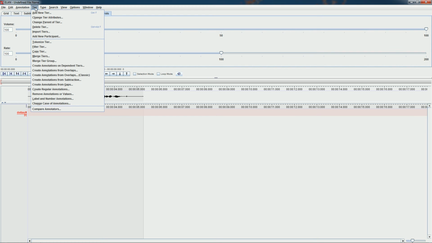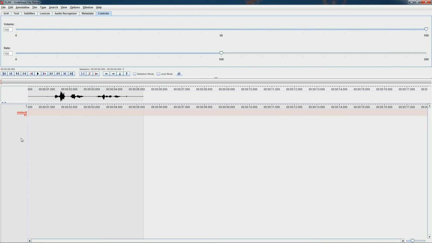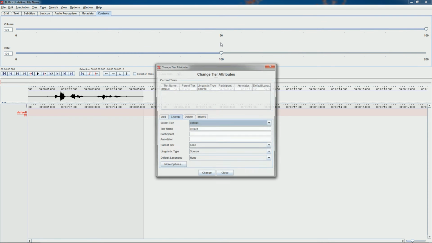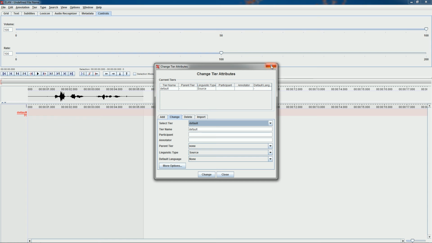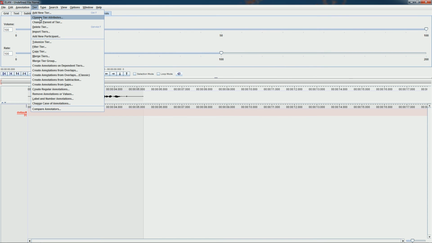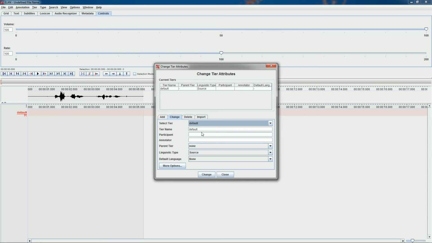and then we got to go and change our tiers. The tiers will be listed here on the left-hand side. Right now we have one tier called default, and we need to specify our tier names and their values, their relationships between each other. So I go to tier, change tier attributes, and the first one I want to do is the language I'm working on.